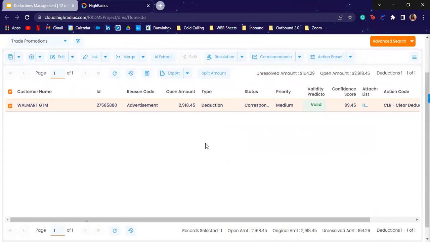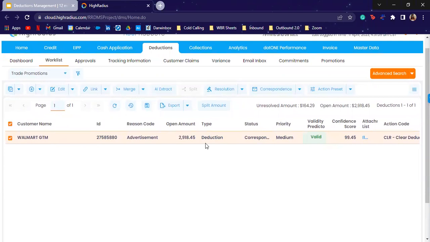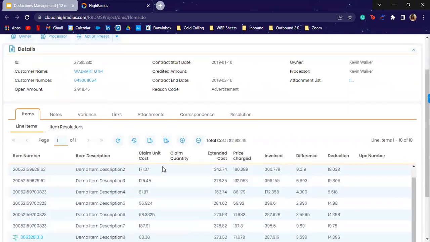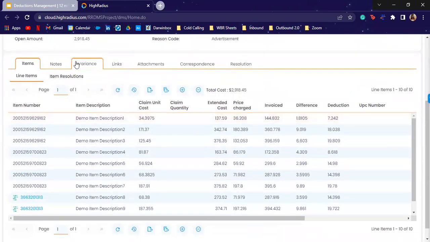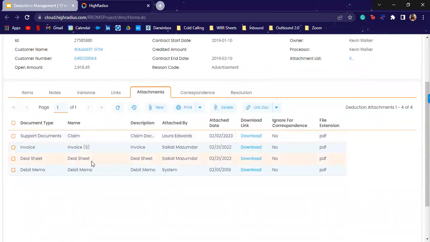So let's take the same use case as trade promotion matching is involved here. The solution extracts relevant data from the trade promotion management systems and automatically matches deductions with the promotions and deals. In this case, the solution has extracted the correct deal sheet, and also we have the original invoice and the claim document from Walmart GTM. Based on these documents, the system has done a three-way matching and given a valid deduction. We can look at the open attachments from here, which talks about the claim, invoice, deal sheet.